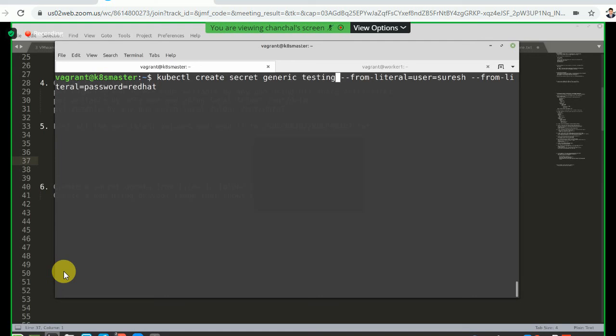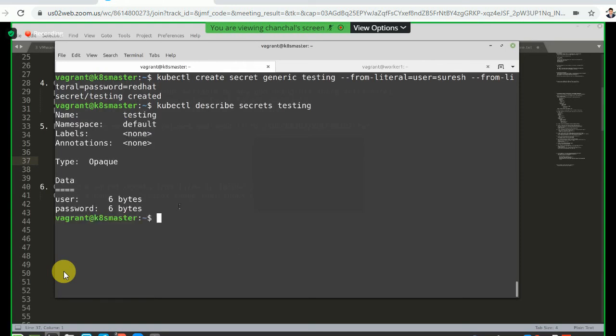So now if I do this, kubectl get secrets. If you do a kubectl describe secret, testing, it will tell you the labels, annotations, all these. User 6 bytes, password 6 bytes, so you don't get the actual values.